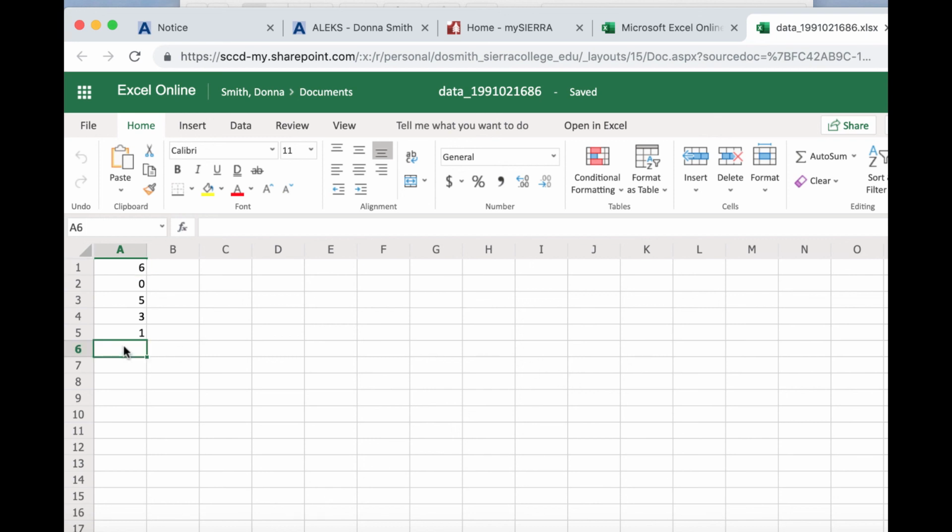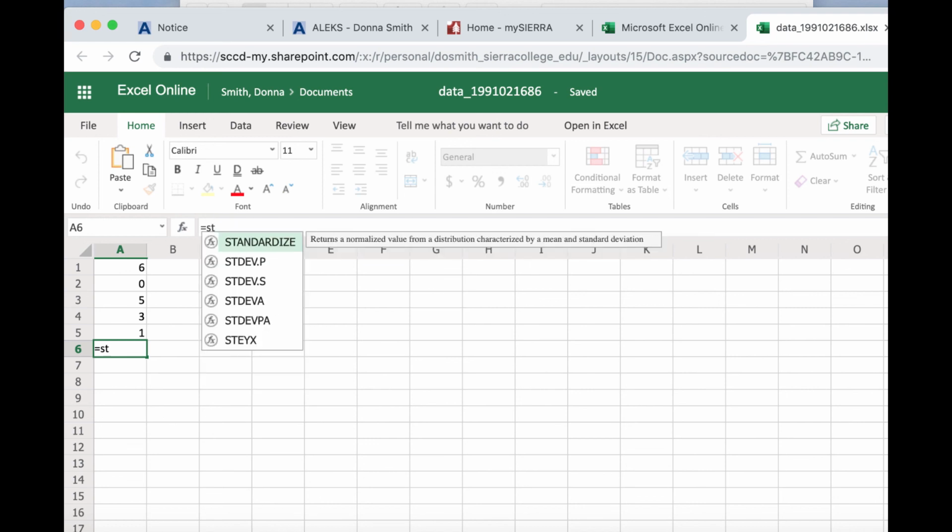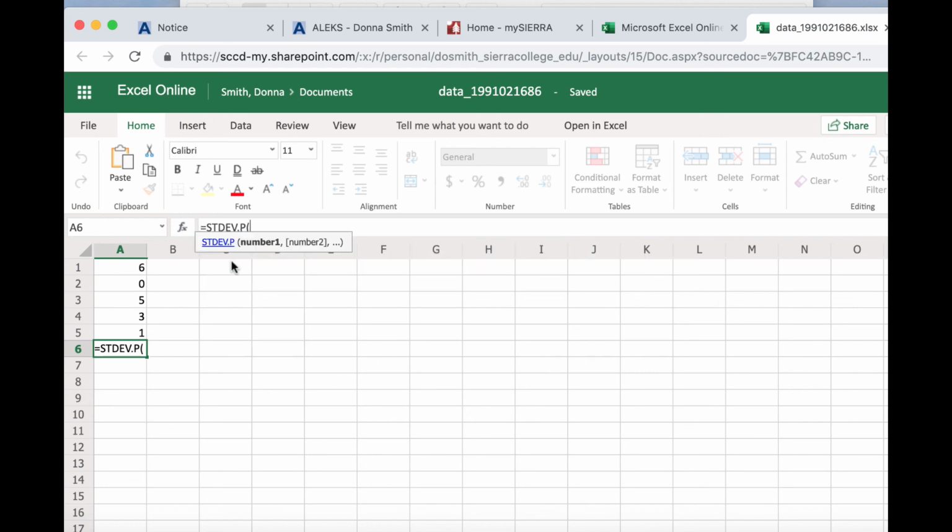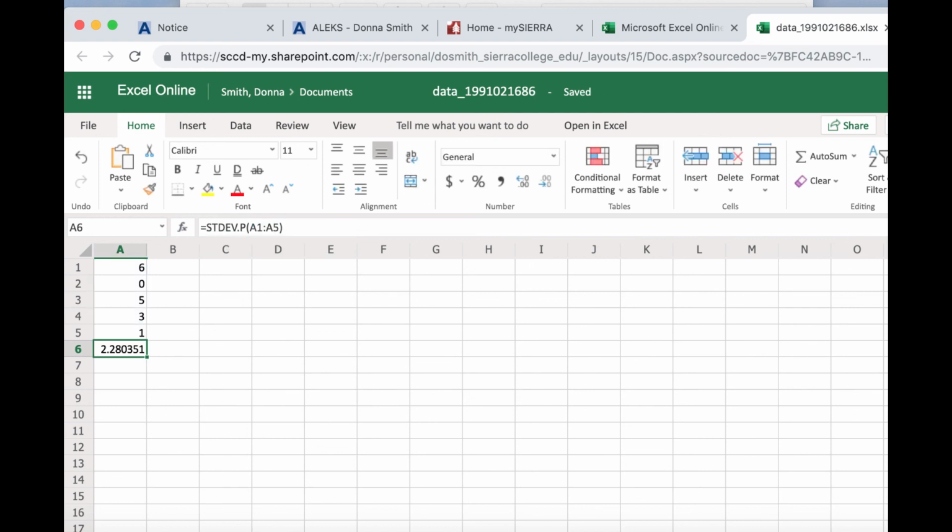Underneath the last data item, I'm going to type in equals, select the function box, STDEV.P pops up, population, double click. It opens up the function, select the data values, and it'll find the standard deviation for the population, and again we get 2.28.